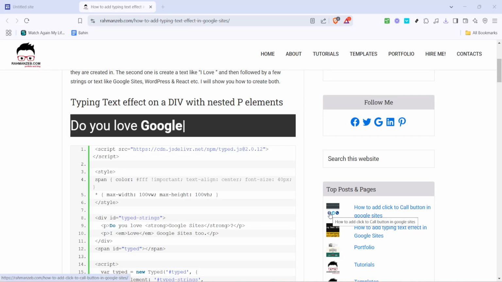In today's video, I'm going to teach you how to add a typing text effect in Google Sites. Whether you're looking to add some flair to your site or simply enhance the user experience with dynamic content, this tutorial will walk you through the process step by step. Let's dive in.